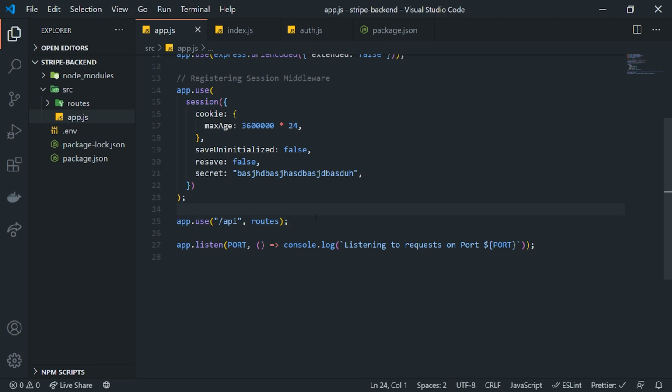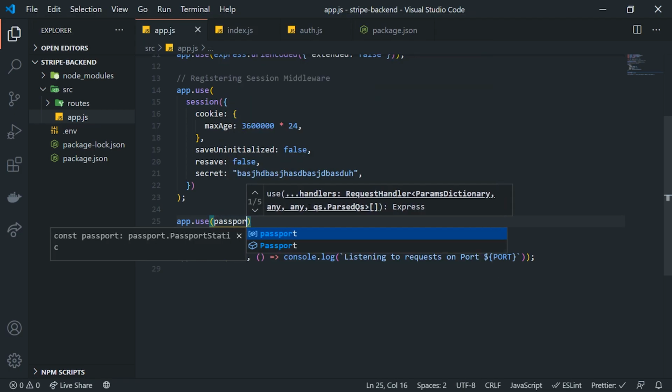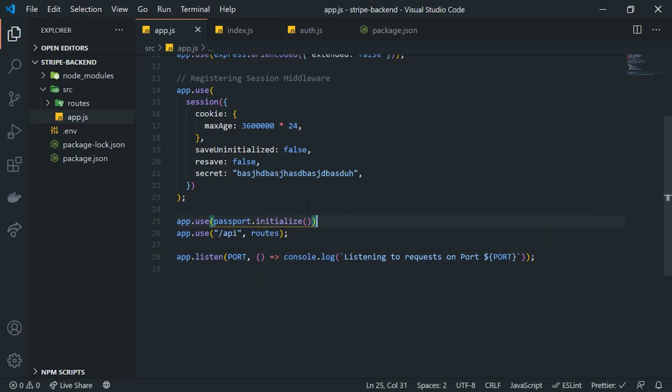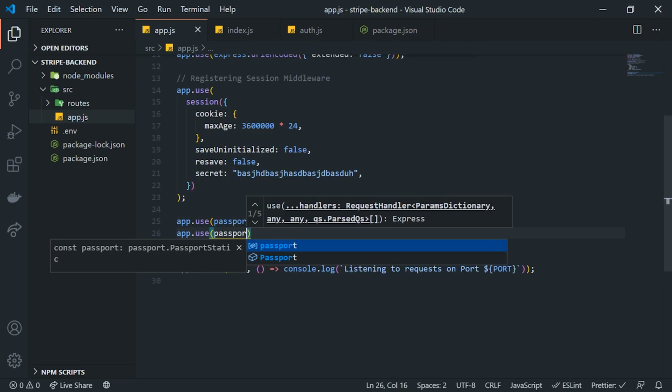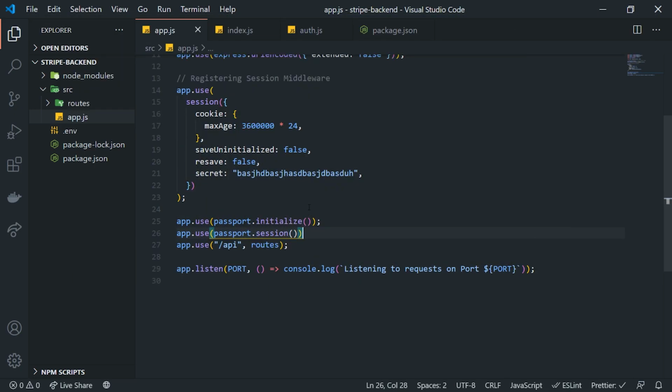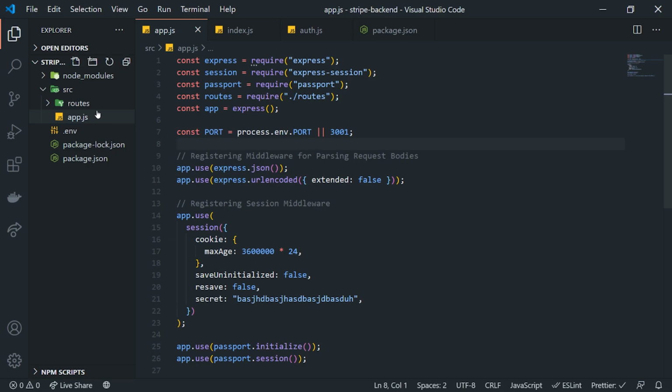We're going to go ahead and simply do app.use passport.initialize. That initializes passport. And then we want to set up sessions with passport as well. So we'll do that. And there you go. That's all you have to do. Okay. Now the next thing that we need to do is set up our strategy.